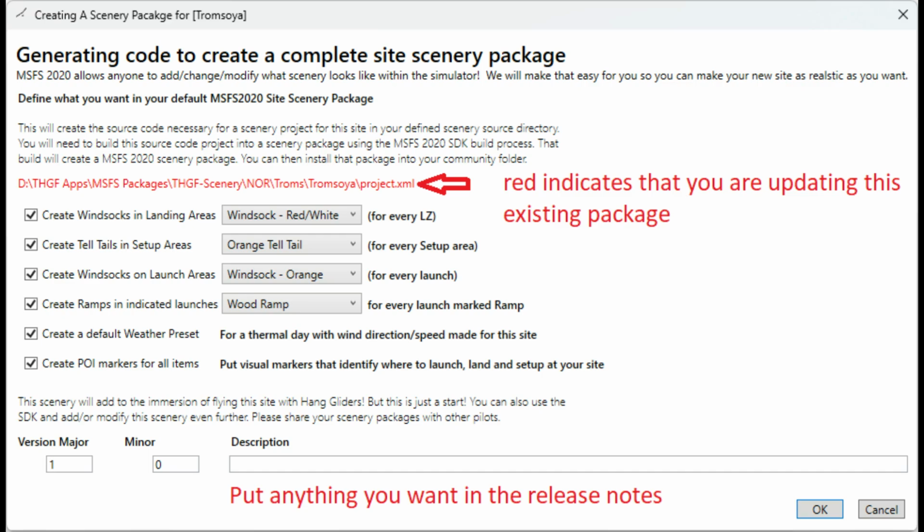That brings up this dialog, which is telling you what you're going to export in your package. A path that is red indicates that you're updating an existing project that's already been created, which means that you can do this multiple times without losing any modifications that you've done. The other things are options that are set from your defaults from your settings page, and you can change those and put them in or leave them out or whatever you want. And that just tells the app what to create as part of your scenery package.